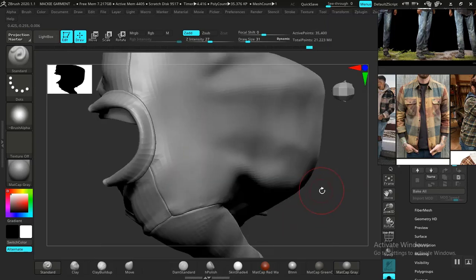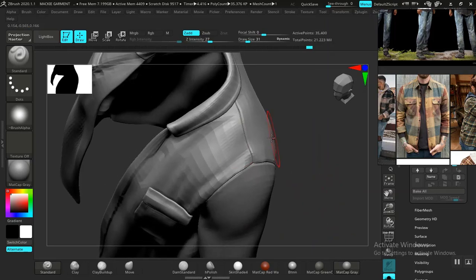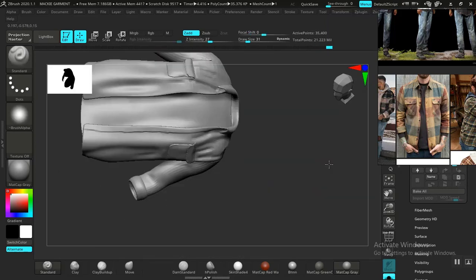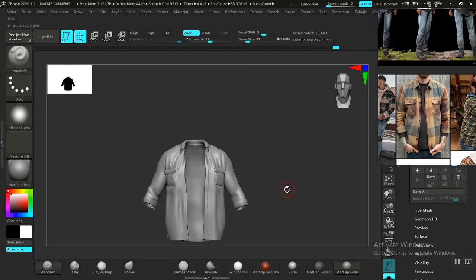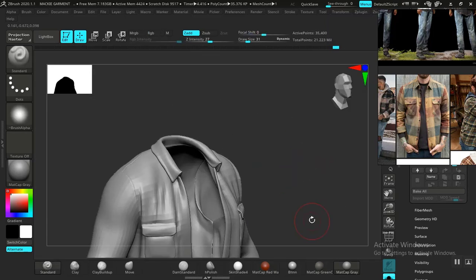I think it's coming out quite nicely. I'm basically adding and then smoothing that out just to make that blend back in.